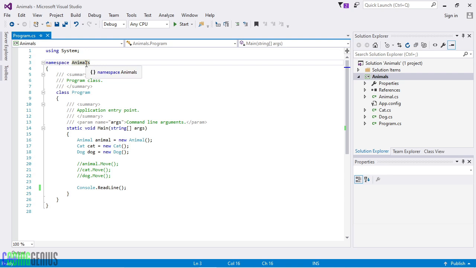If you think of a folder as a way of organizing files, a namespace is like a folder, but it's like a virtual folder. It's not really a folder, but on the hard drive, the classes will actually be placed in a folder. But in terms of the namespace itself, it's a way of organizing code.